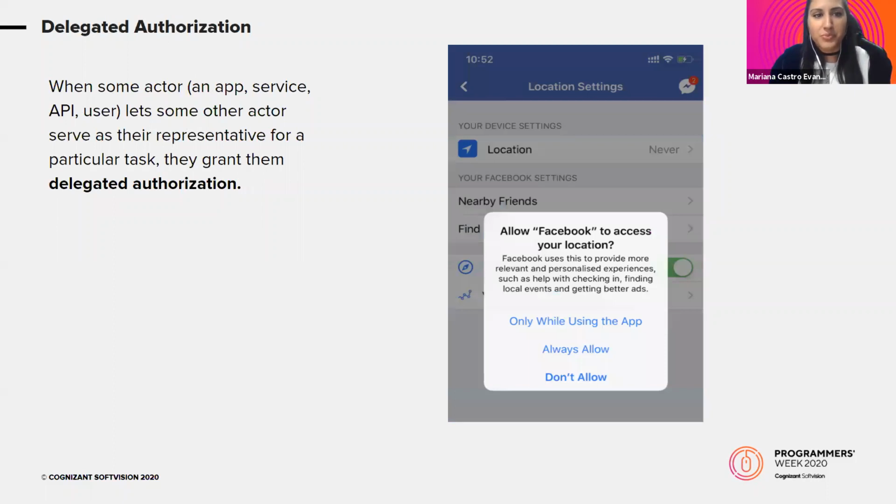Another concept that is pretty important, and I think we're all familiar with too, is delegated authorization. We can see in this picture that Facebook is asking the user to access their location. When some actor, like an app, a service, an API, or a user, lets some other actor serve as their representative for a particular task, they are granting them delegated authorization. So in this case, the user is delegating authorization to Facebook.